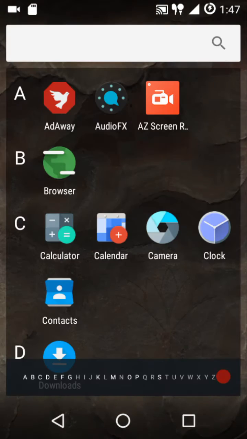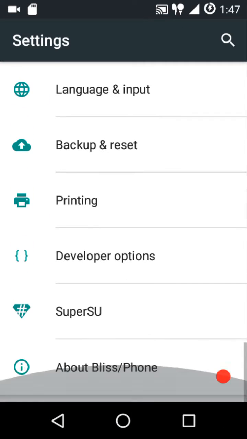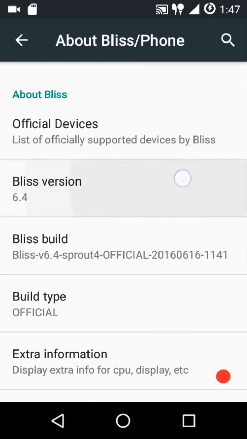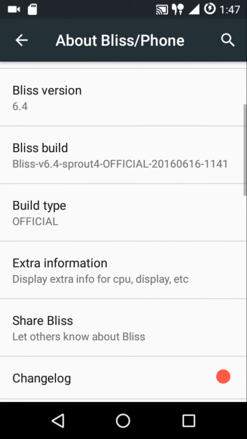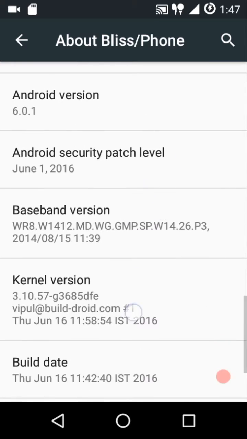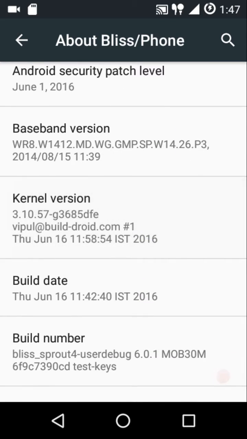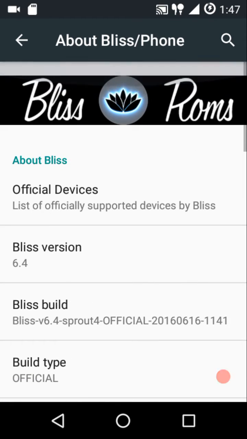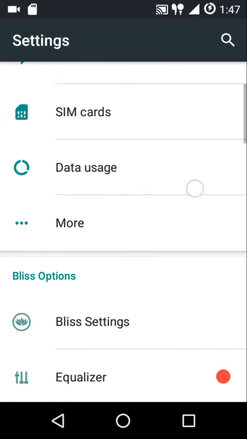So in this video we are going to review the Bliss ROM. This ROM comes with the June security patch, and the build number is 6.4, as you can see, and this is an official build. I am not running any custom kernel, I haven't flashed any kernel, and as you can see the build date is 16th June. So we'll get into the customizations now.